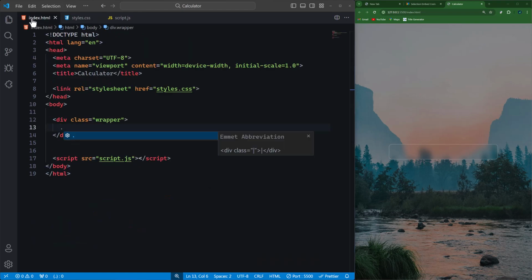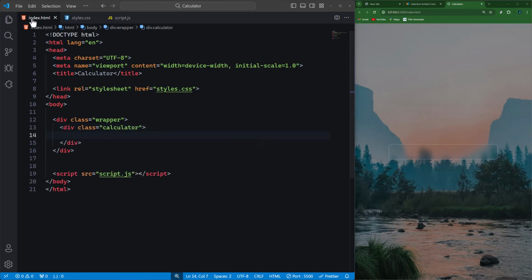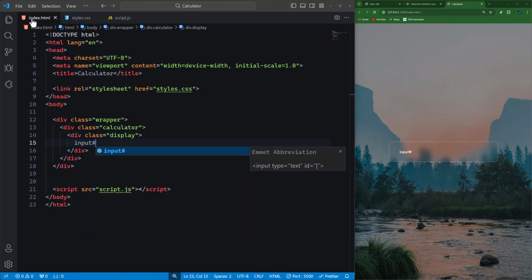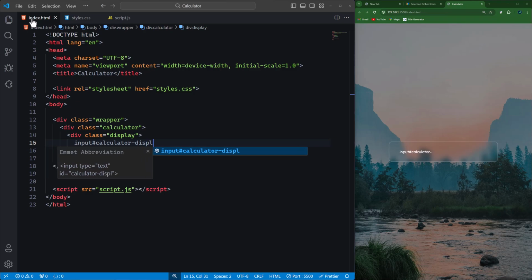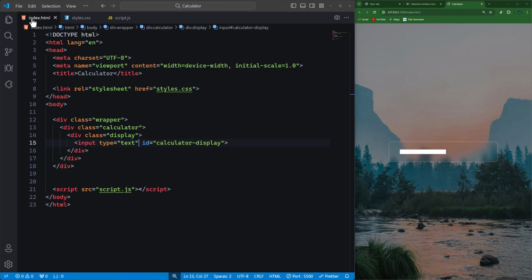Inside the wrapper, let's add another div with class calculator. Inside it, we will have a div with class display. In the display, let's add an input with ID calculator display. Remember the input type is text. We will add a disabled attribute to ensure that users can't type directly into this display. It will only show the output of our calculations. So now, let's style this calculator.